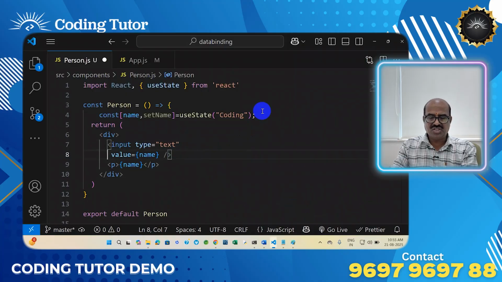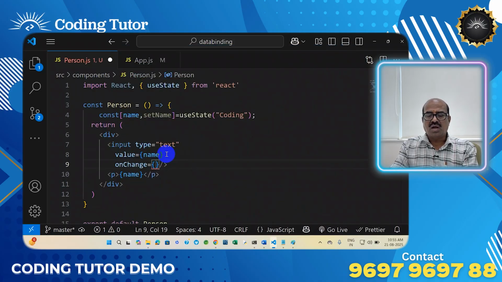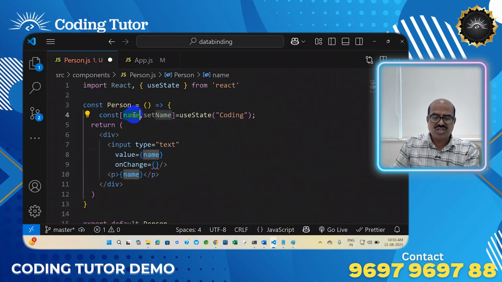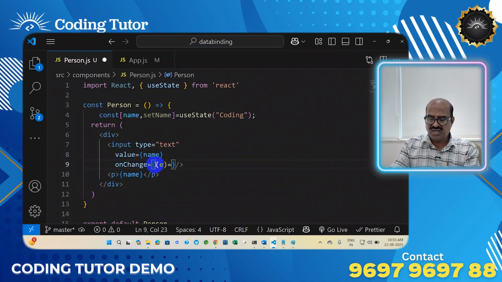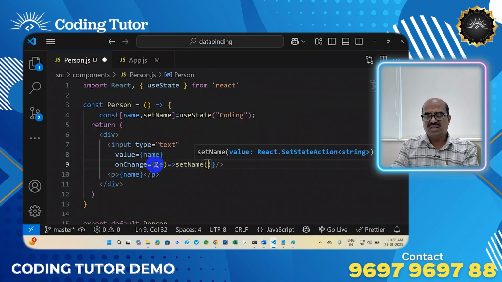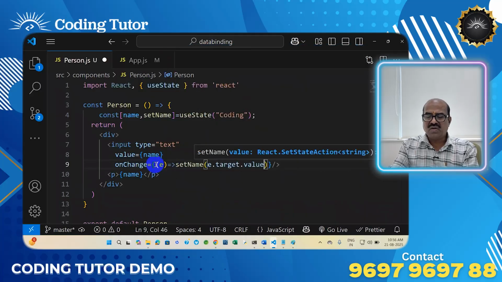For readability, I am going to split this into multiple lines so that it is very easy to read. Here we are going to use onChange. Whatever I enter at the input level, that value I need to set here, right? For that purpose we use an arrow function. E means event. We need to use the setName function, and within it whatever I enter in the input box needs to be placed, that is e.target.value. Whatever value is in the input box is replaced into the state. This is the way.